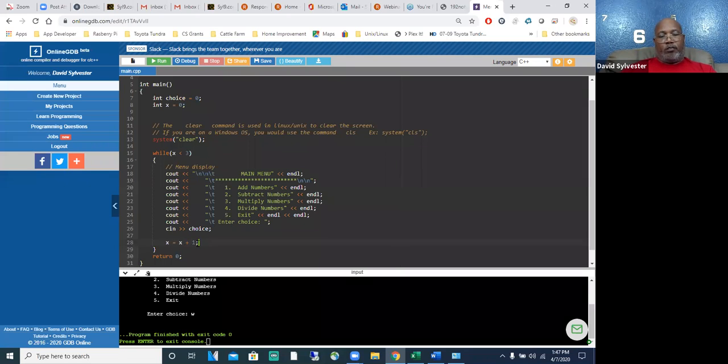X is equal to 1 plus 1. 1 plus 1 is 2. So X becomes 2. 2 is less than 3. Yes, it is. So it performs this logic. And then it increments X by 1. X is equal to 2 plus 1, and it overrides that with 3. And is 3 less than 3? No, 3 is equal to 3, so it kicks out and it ends.